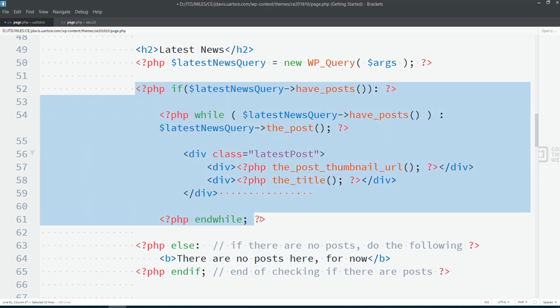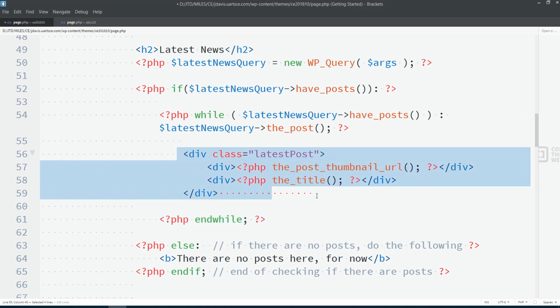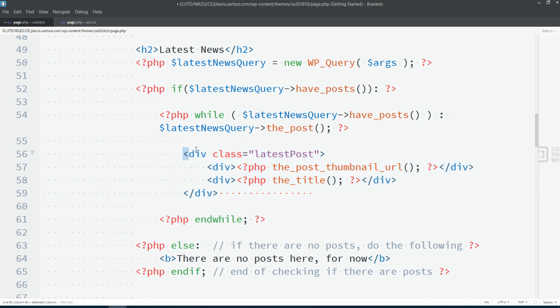So the if statement, if we do have posts, we're going to run this while loop. So again, this is the beginning of the while loop. This is the end of the while loop. So this is the thing that's repeating over and over and over again for each post. So for each post, it's going to create a grouping with this div called latest post. And inside that group, it's going to have a thumbnail URL, as well as the title for each one. Now, as it is right now, this isn't going to work quite yet because we're missing just one last thing.